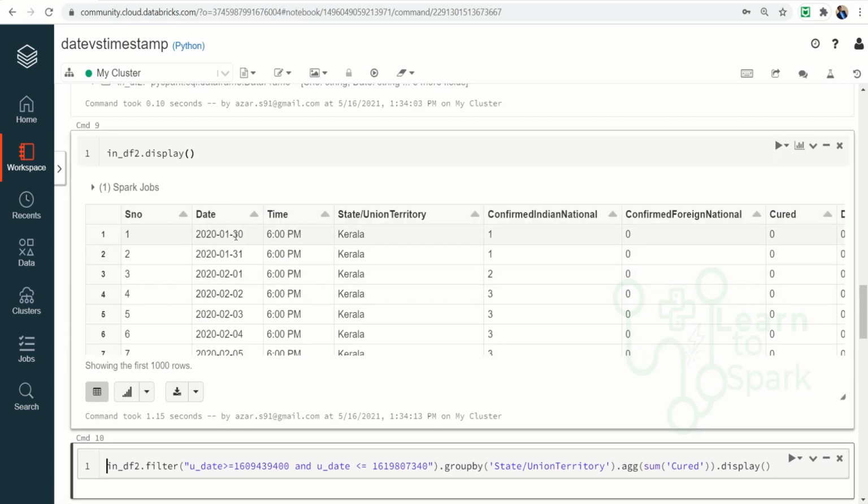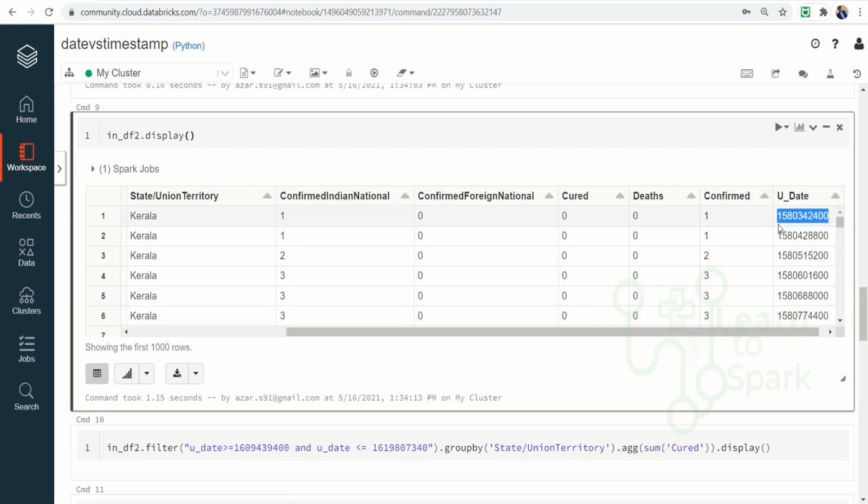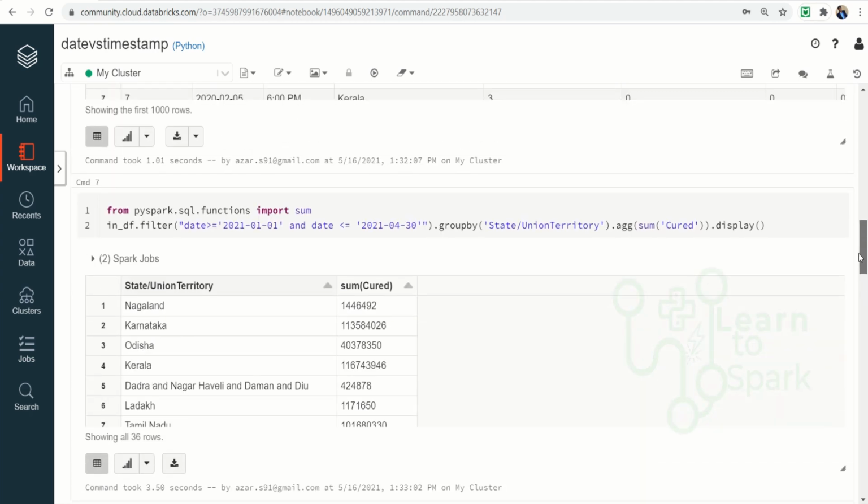So you can see for the given date, we have a converted 10 number integer value, which is nothing but a Unix timestamp. We will use the Unix timestamp to apply the filter condition on top of the group by and aggregate that we did in the above statement.